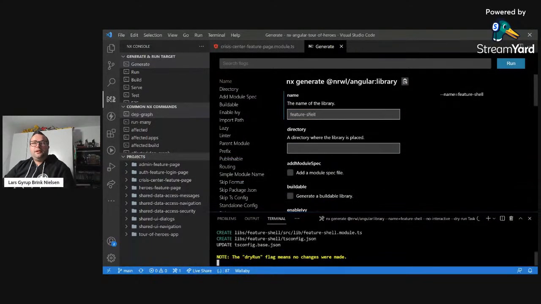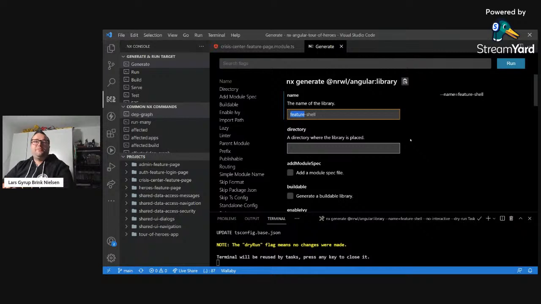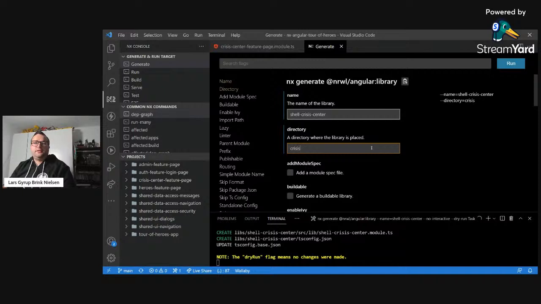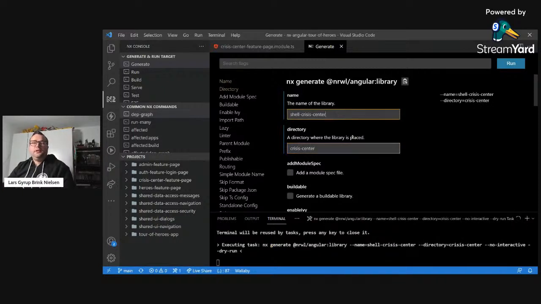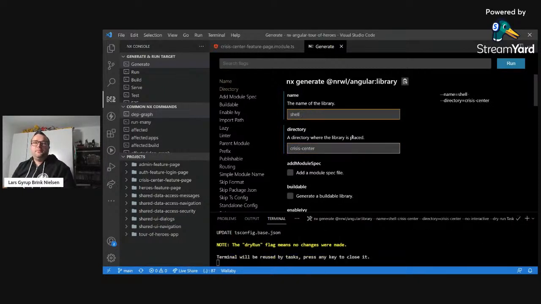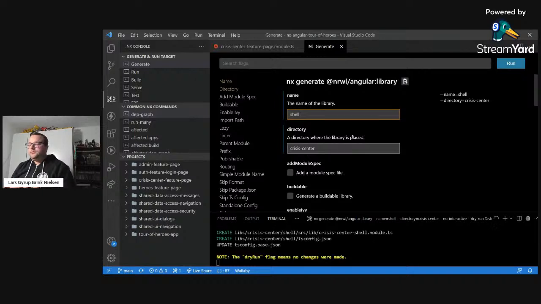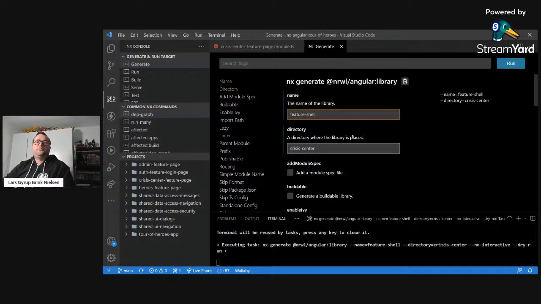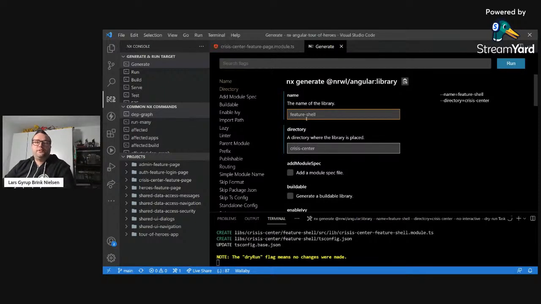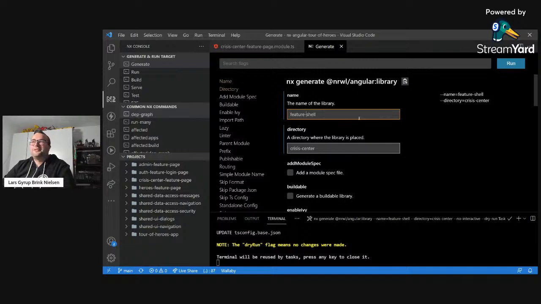I'm using the conventional library type feature here, but this is actually a special one. So you might even prefix it with just shell Crisis Center. But since we're already in the Crisis Center grouping folder, you don't have to include this name. And I don't want to introduce another type of library just for the shell, at least not right now. So I'm going to prefix it with the feature type. So it's going to be called the Crisis Center feature shell module. Straightforward, right?